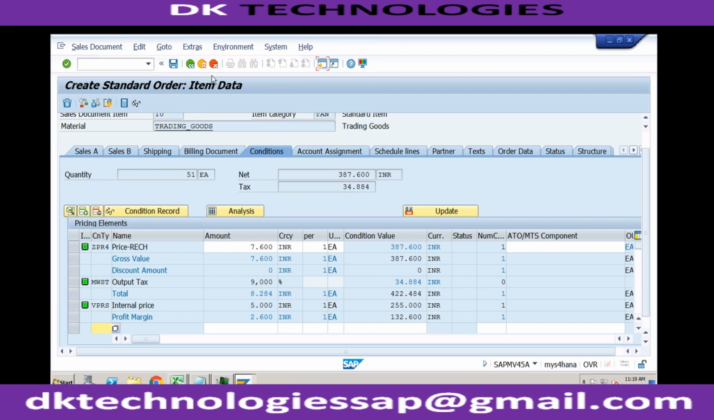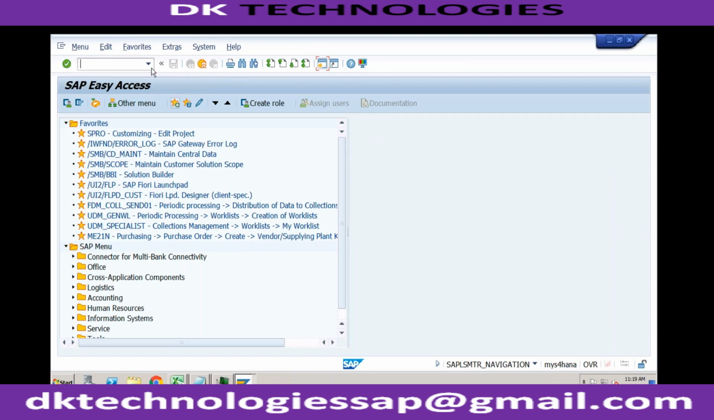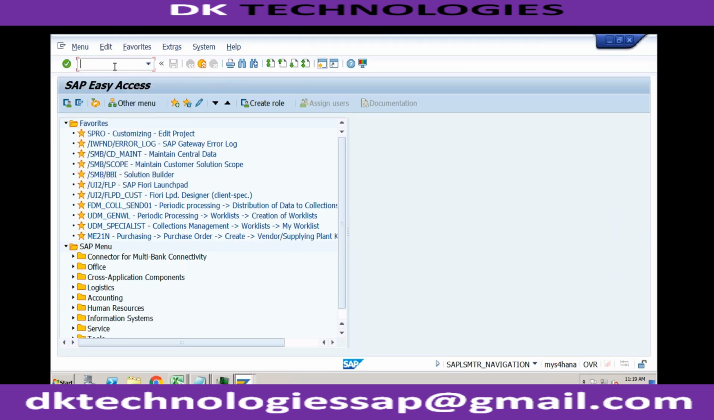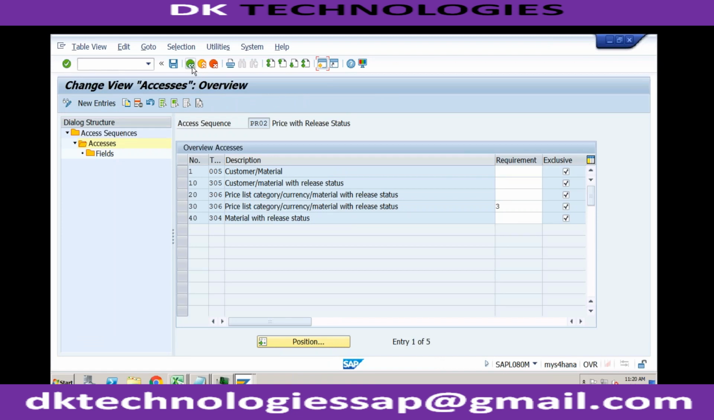No, something is wrong. Let me check this, unnecessarily, not to create confusion. But I hope you understood how exactly this pricing concept works. Okay, so let me again go to this configuration, accesses and all we discussed.